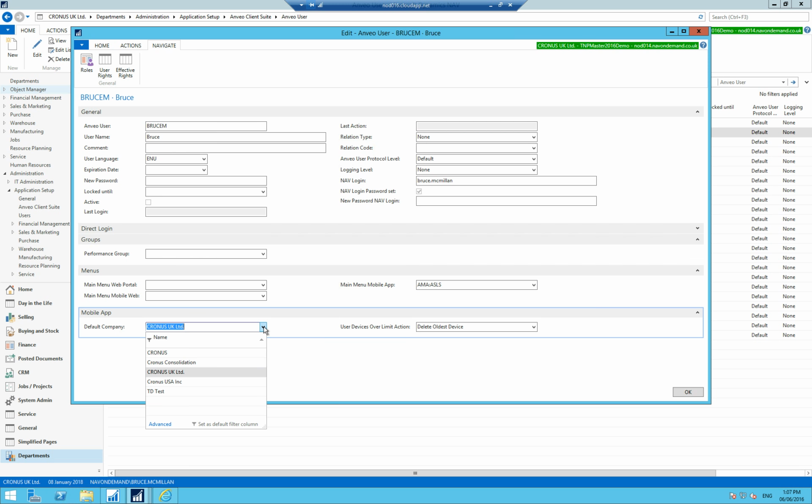which company they actually default to when they access this. And there are also some settings that say, if this user has multiple devices, what should it do? Should you just warn the user? Should you reject the connection, or should you delete the device that was last used, so they have to reset it when they go in the next time?